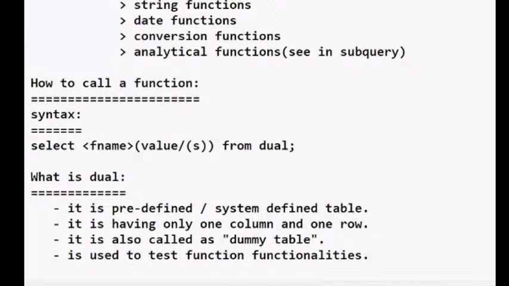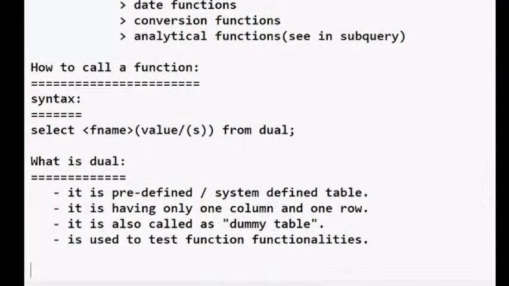So that's why dual is used for what purpose? Testing functionalities. So how my function is working internally, to test that, we are taking help from dual. Understand? This is what dual is. And if dual is a table, then compulsorily it has a structure, right? If I want to see a table structure, what is the command? I want to use the desc command.